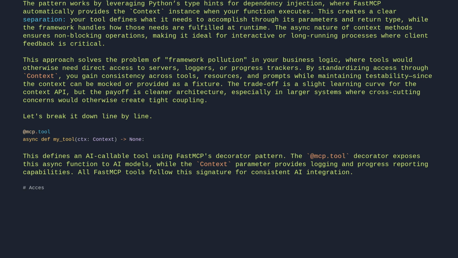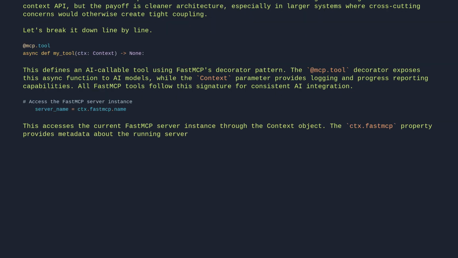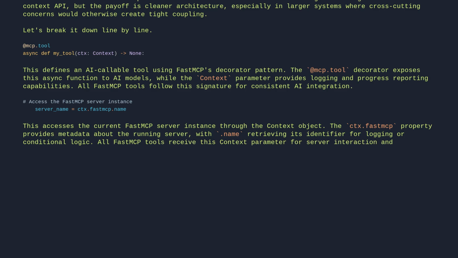# Access the FastMCP server instance. server_name = ctx.fastmcp.name. This accesses the current FastMCP server instance through the context object. The ctx.fastmcp property provides metadata about the running server, with name retrieving its identifier for logging or conditional logic. All FastMCP tools receive this context parameter for server interaction and progress reporting.